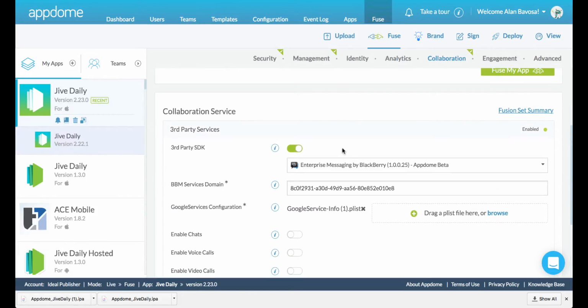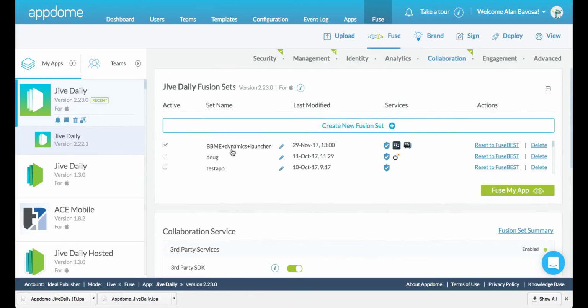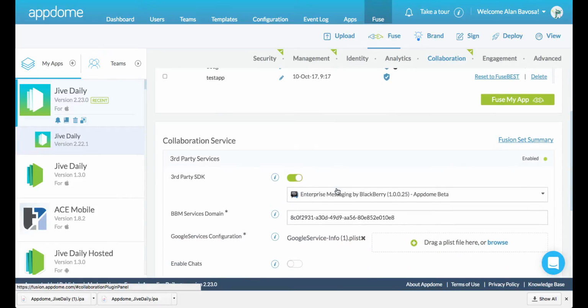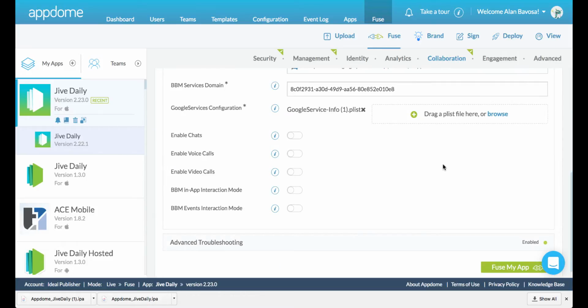Now you can see it's got some values populated. That's because I saved myself a Fusion set previously, because a Fusion set is a reusable template that allows you to save the service selections that you make and then reuse them as templates or share them with others. It's a productivity enhancing feature. In this case, I'm using the Fusion set so that I don't have to remember long hexadecimal strings or unique identifiers when I use apps, and that's why I've saved my key in here.